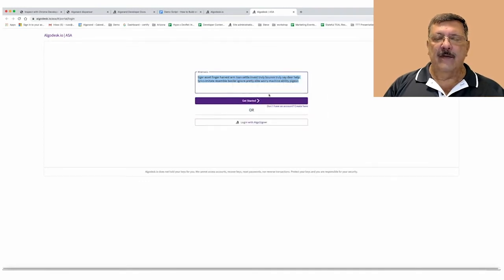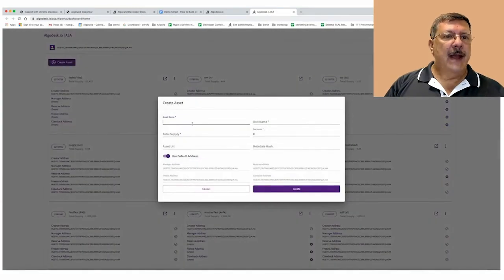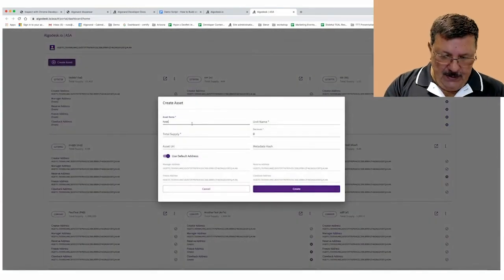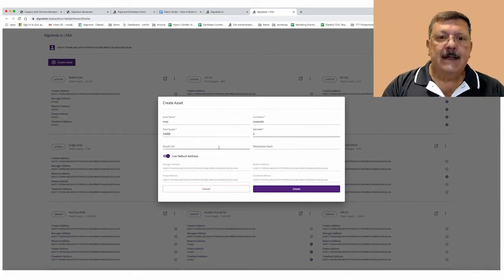You want to copy that key off, so if you ever have to restore it, you can do that. And let's go ahead and log in here. First thing we're going to do is create an asset, and all visual. Let's call it Russ coin. Let's go with 10,000, decimal point of 1.